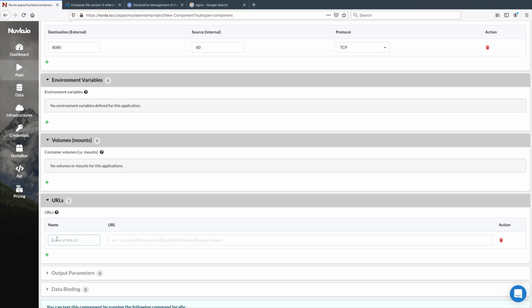So you just give it a name. For our case, it's a web endpoint. And then the URL, it's something that you can define dynamically so that Nuvla can resolve once the component or application is deployed. So in our use case, for example, we don't know which port to access Nginx after it has been deployed. But let's say we don't know the host name, we don't know the infrastructure, the IP of the node where this will be running once we deploy it.